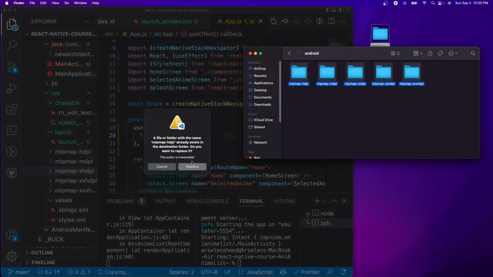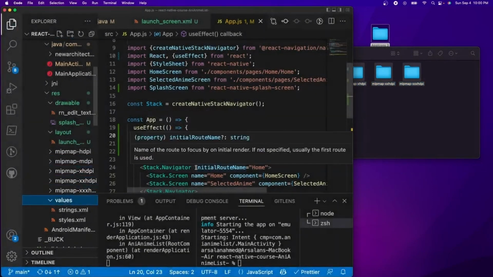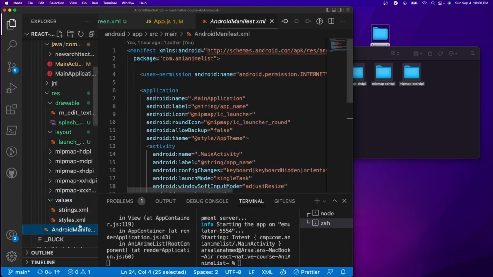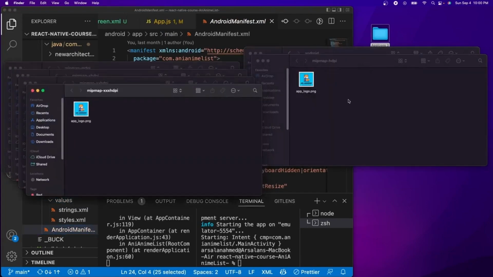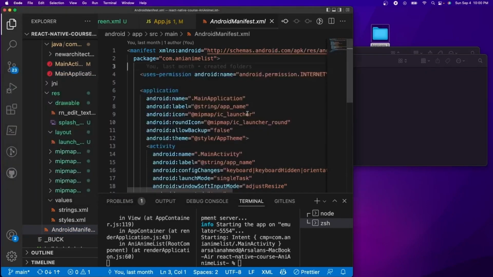It'll ask you, do you want to replace it? Go ahead and replace every single one of them. This won't work right now because it still needs to actually get targeted towards the actual images. Whoops, I don't know why I open up every single folder.